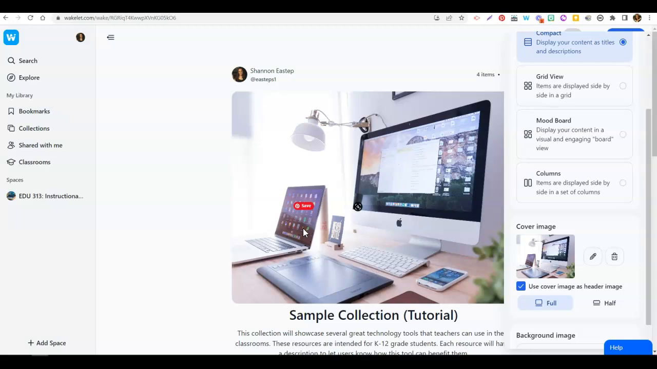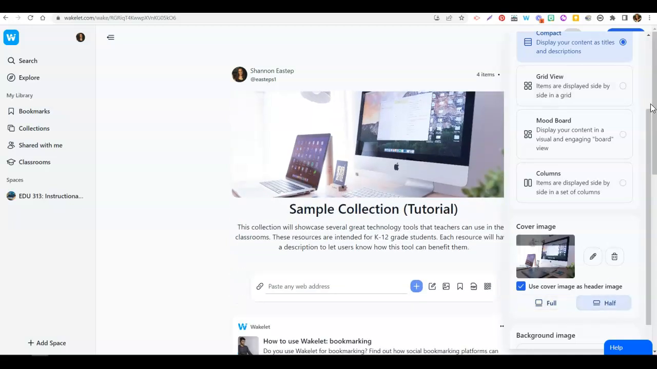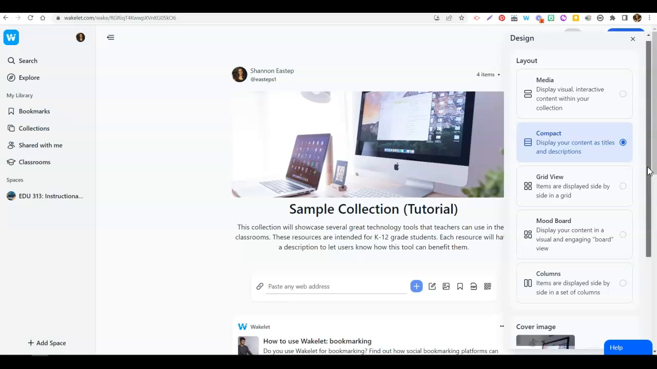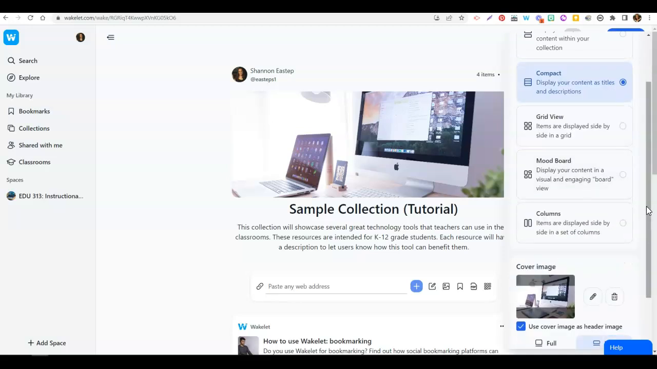And you can see this is now our image to go along with our collection. You can see if we did half, it would do exactly that. It'd be half the size of that. And you can choose how you want to do that.